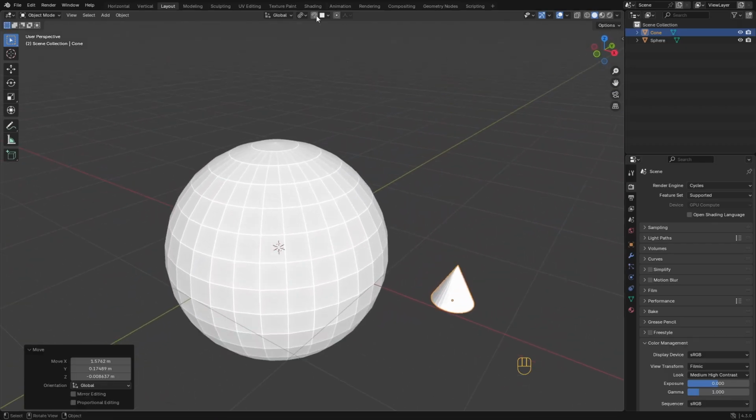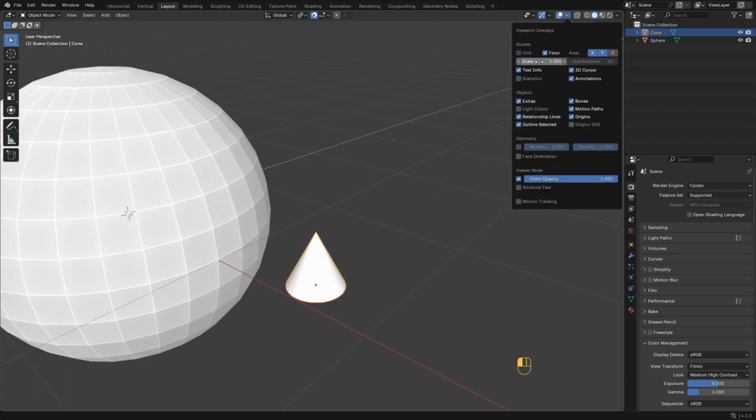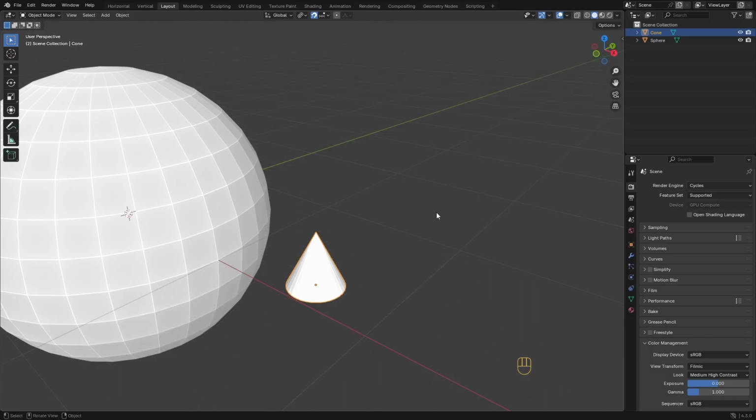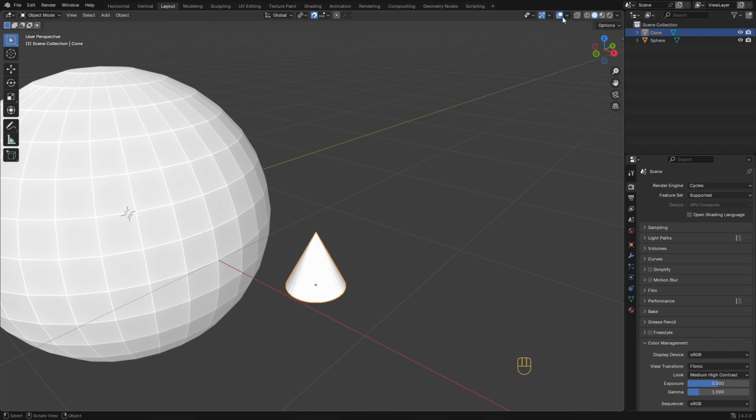Now let's enable snap, or you can press Shift Tab to turn it on and off. Let's first play around with the increment. We can play around with the scale of our world to change the increments, or let's leave it at 1. As you can see, if I move it in, for example, the X and Y axis, it will snap to each of these increments.